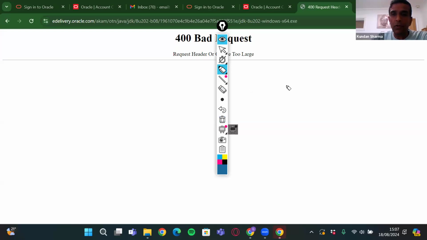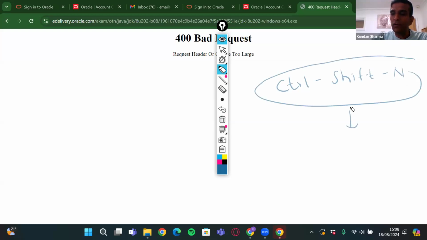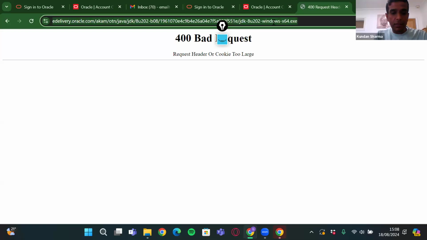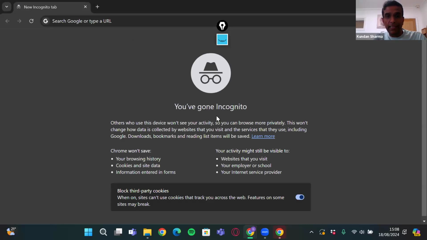So one way is that maybe you try to press this window, which is called Control Shift N. This means we basically call this incognito mode. That means I'm trying to open the browser, ignoring, I would say, all the past history. If I press Control Shift N like this, it is going to open a new browser. Now you can see it says you have gone incognito. That means it is going to ignore the past history.